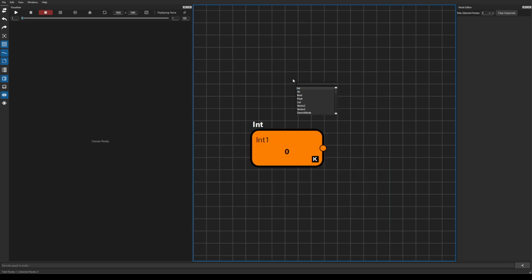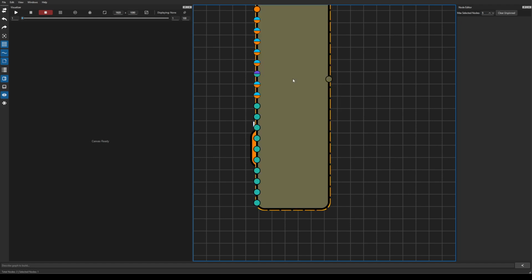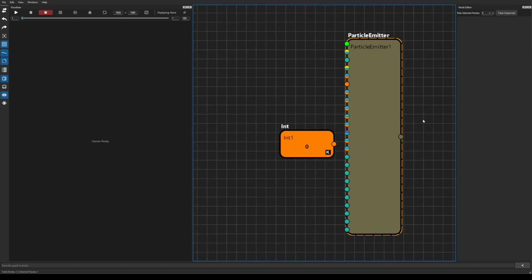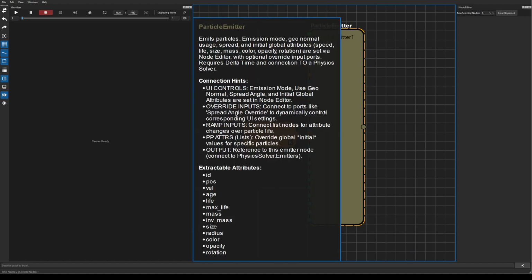I might make another node, which is a particle emitter node. And I can do the same thing with this. I can hold down H. And in this case, you can see that it gives me a lot more information because some nodes have extractable attributes, and the particle emitter is one of these nodes. So you can see I can extract out things like ID, pos, velocity, for example.